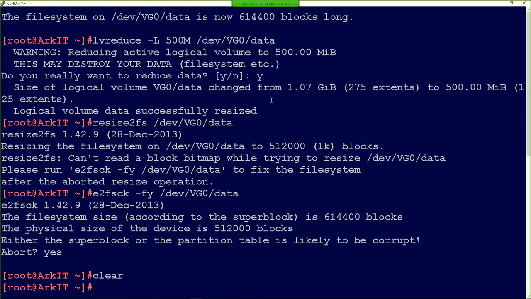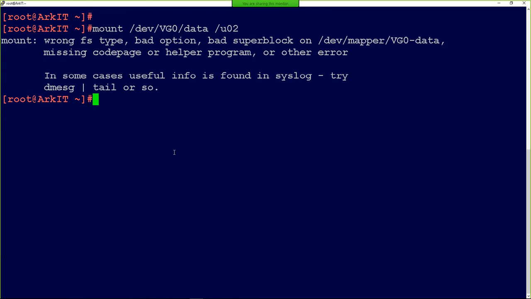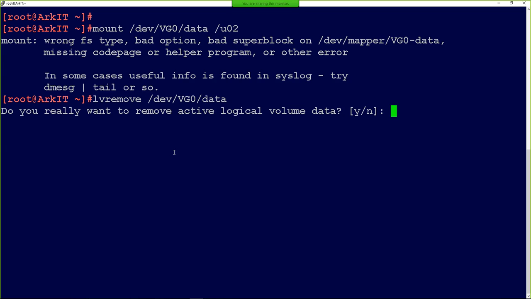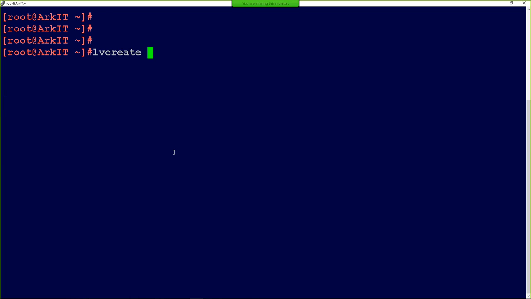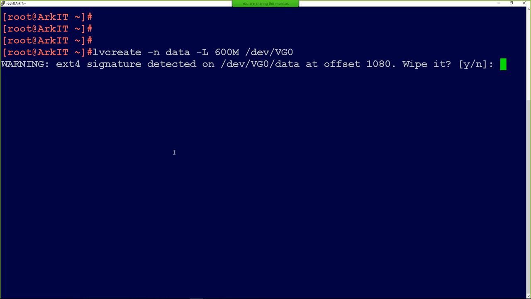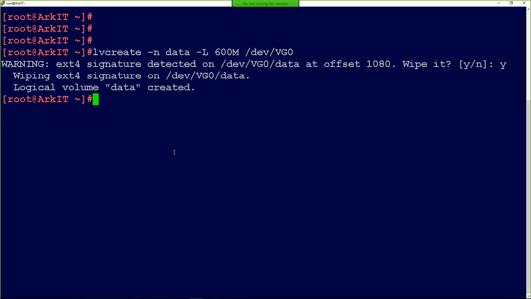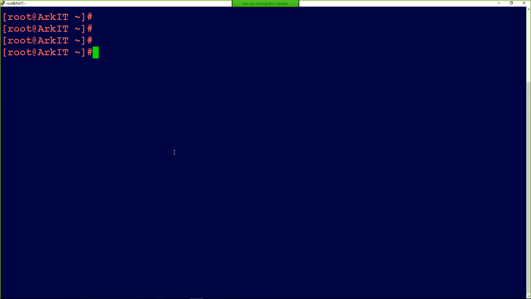So in this step, what we do again is remove the LV, /dev/vg0/data. Yes. Okay, lvcreate, and I want to create it as data. I want to create it as 600 MB here, /dev/vg0. Yes, wipe it off and create. Okay, it's created successfully.